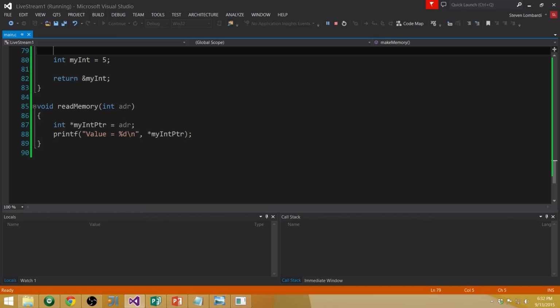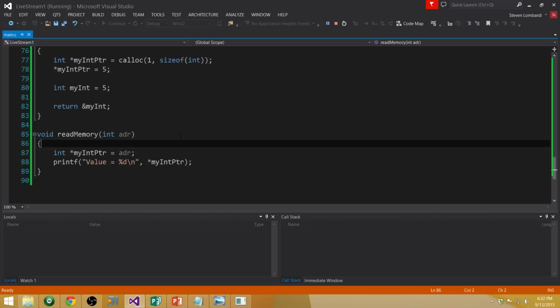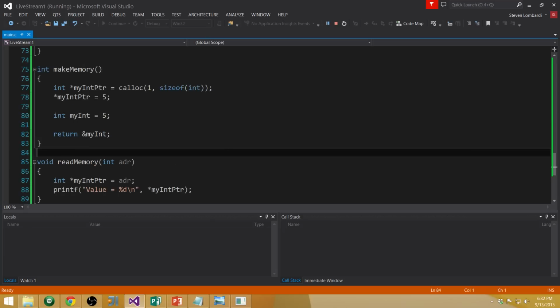Now I could understand if we did not dereference it. If we just printed my int pointer without the asterisk, well then obviously we would get some sort of memory address. It would be gibberish. But with that asterisk, we should get 5, and we don't. And now I will reveal why. It's because we declared this on the stack.